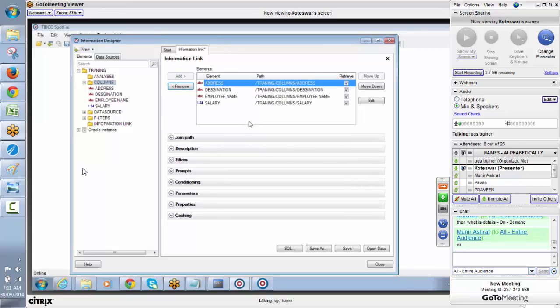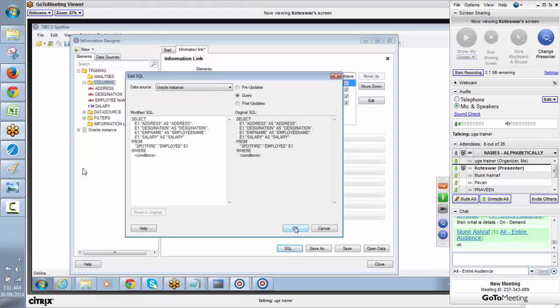Click on SQL. You'll be able to see the SQL behind the query. This is the underlying query Spotfire will be sending to the data source to pull data. Click on cancel.